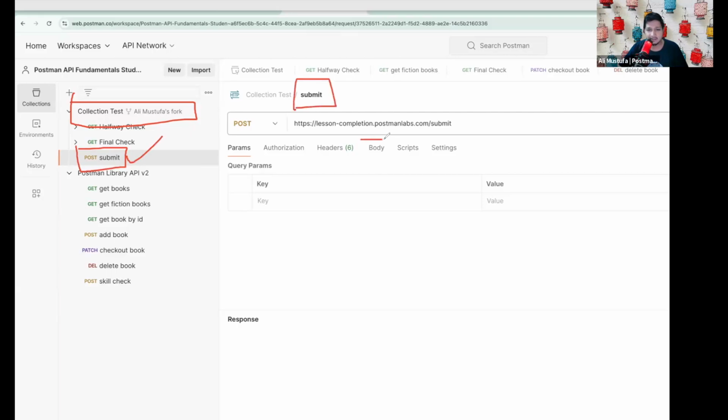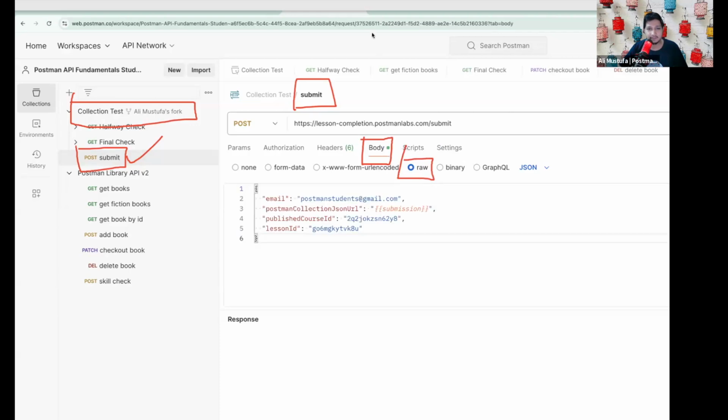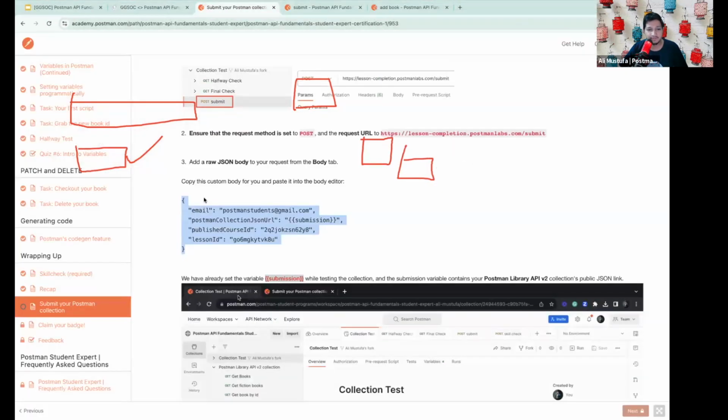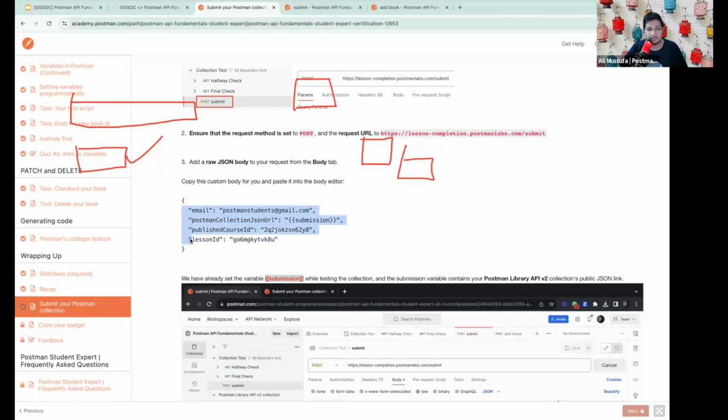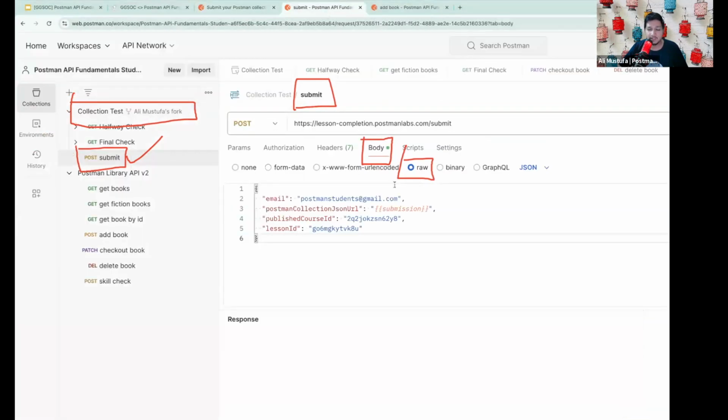and inside that click on body, click on raw, obviously because we want to add the body right here. Click on raw and then paste the body from the Academy. Where did you copy the body from the Academy? Right here you can see the body which we just copied. It is unique for each one of you. That's why I cannot share my body with you.